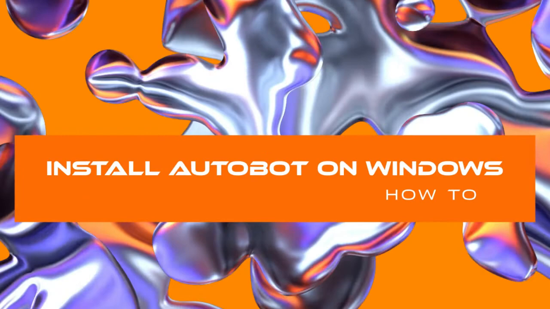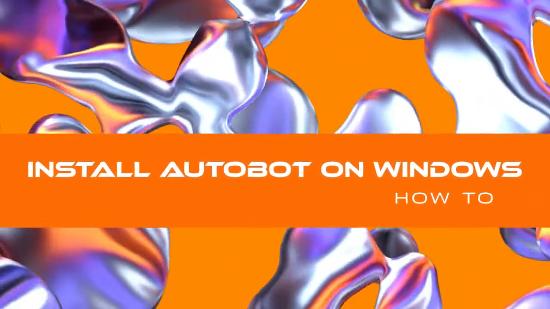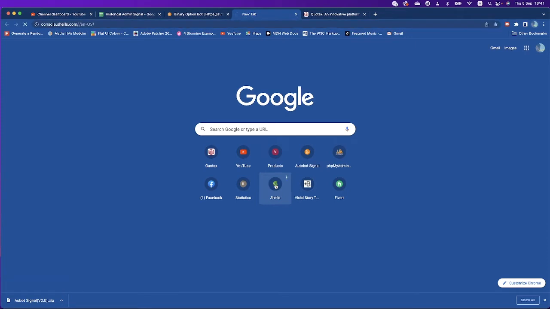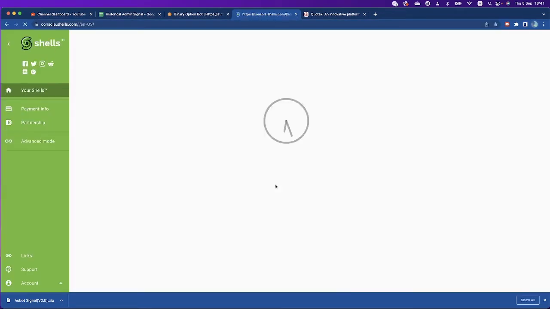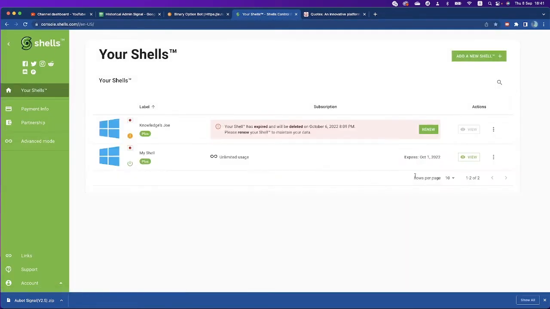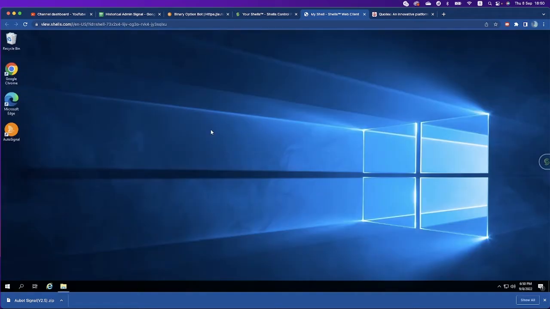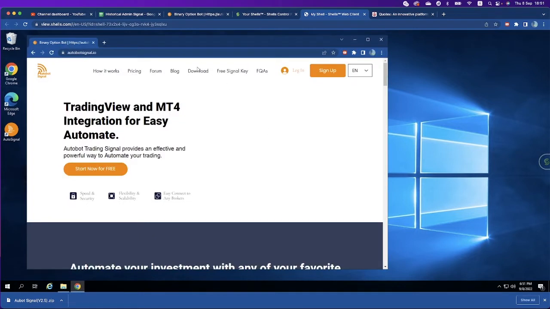How to install Autobot on Windows? Because I am using cloud computers, I will just go into my cloud computer server and view my Windows computer. Once the window is open, go to our Autobot website, then go to download.